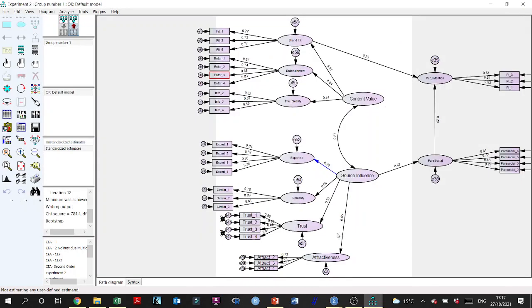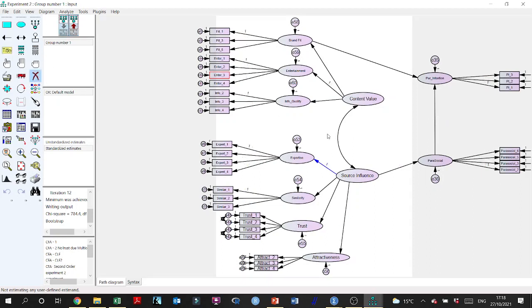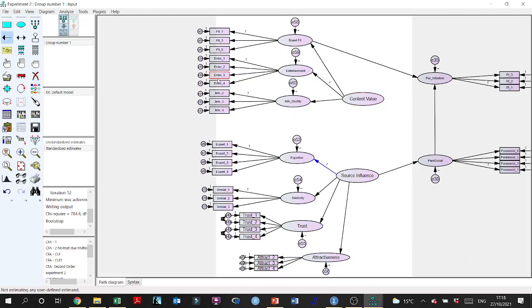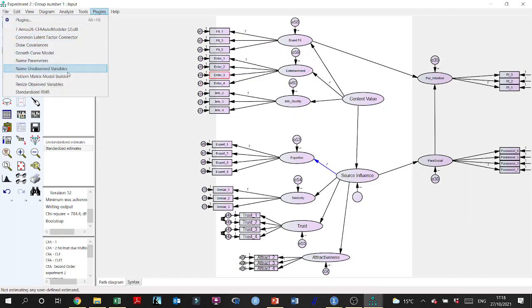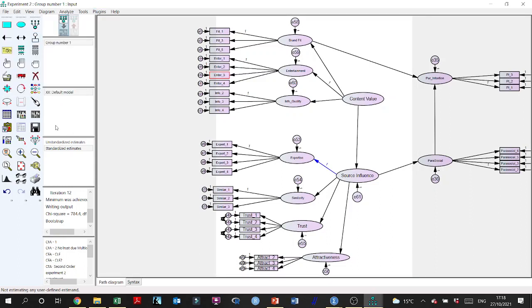All right, very good. So depending on the literature, of course, you will either have a covariance line. I am more tempted to say that content value affects my source influence. If I have a good content, then I am viewed as a better influential person. And I think maybe we can find literature within this line. All right.